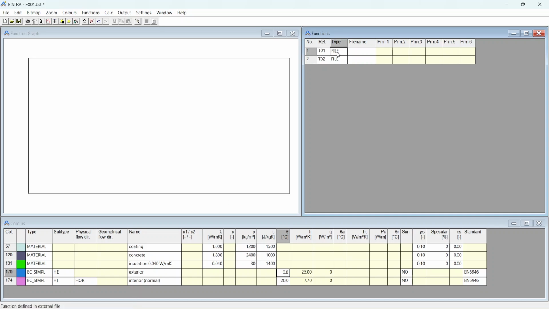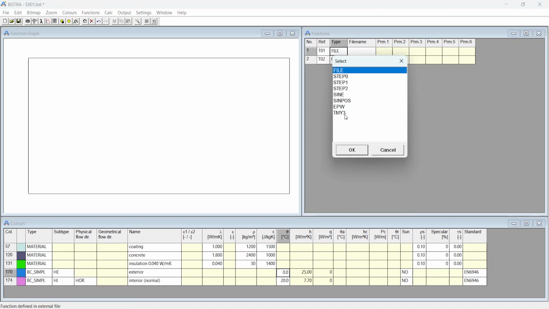If you click on Type, you can see several types from the list here. There are several ways to create functions in BISTRA, either via the built-in function templates, either via a climate file in EPW or TRY format or by a user-defined function file. How to define these functions will be explained in the next tutorial. For this example, we define a sine function via the built-in template.